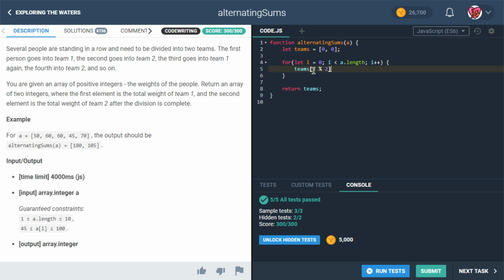So basically, if I is even, it'll go to index 0. If I is odd, it'll go to index 1. And that's really what we want. That's what we're looking for. So we're going to say teams at I mod 2 plus equals A at I. And will that do it?